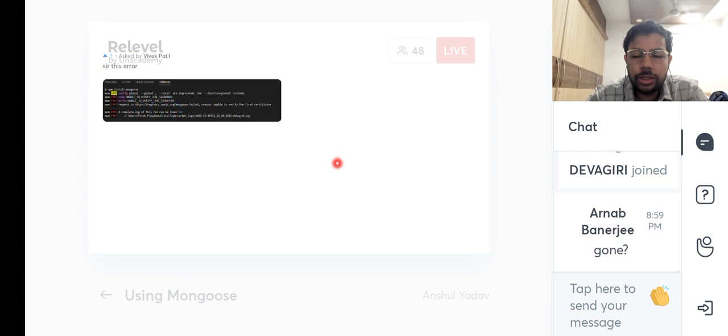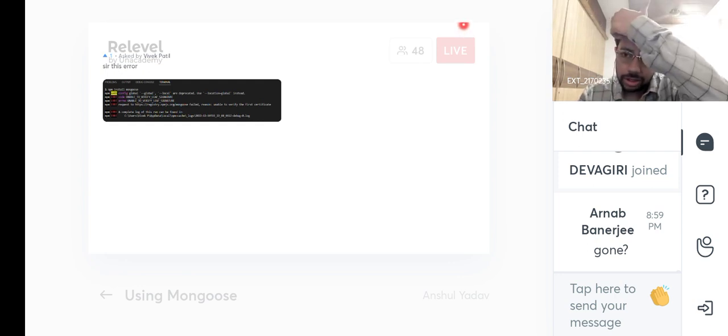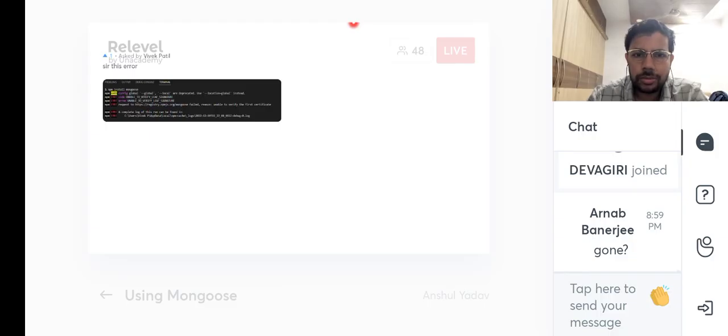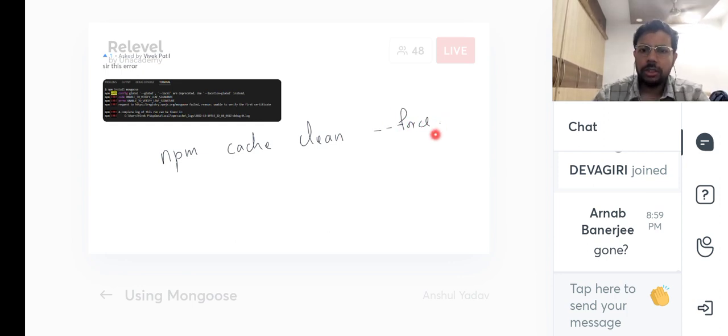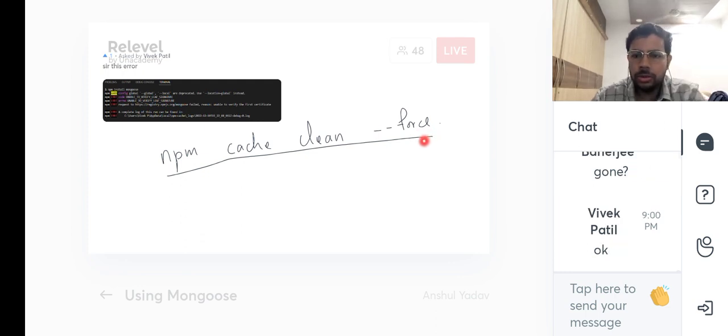No, I think when I change the window, it turns me off. I'm sorry for that. But try this command, Vivek: npm cache clean force. First try this command and see if it is working afterwards.